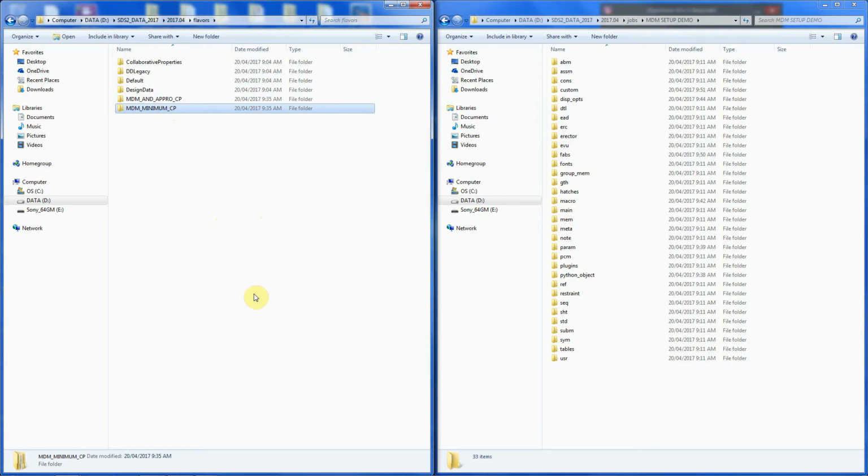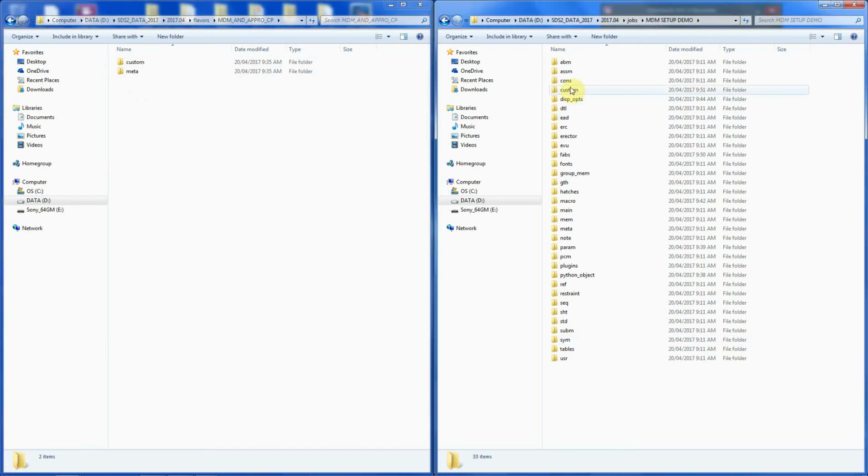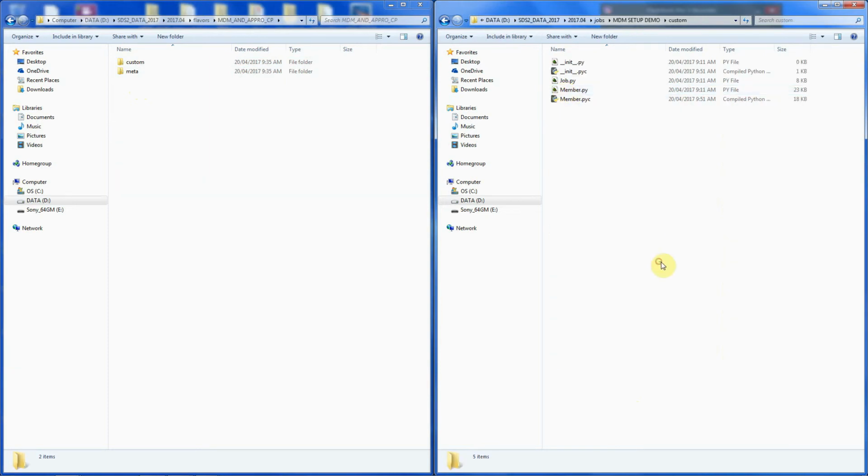At this point, I'm going to have to decide which one I want to use. Again, the minimum one or the one with the approval properties as well. So in this case, we're going to imagine I'm going to use the approval properties. So if I open that one up, I'm going to see two folders, a custom and a meta. And as you can see within my jobs folder for my project, there is a custom and a meta folder. So it's simply a question of opening the custom.